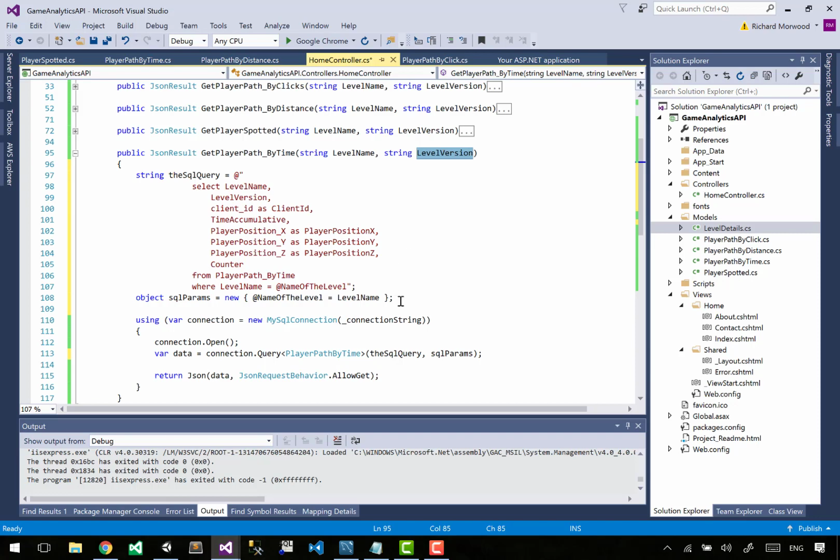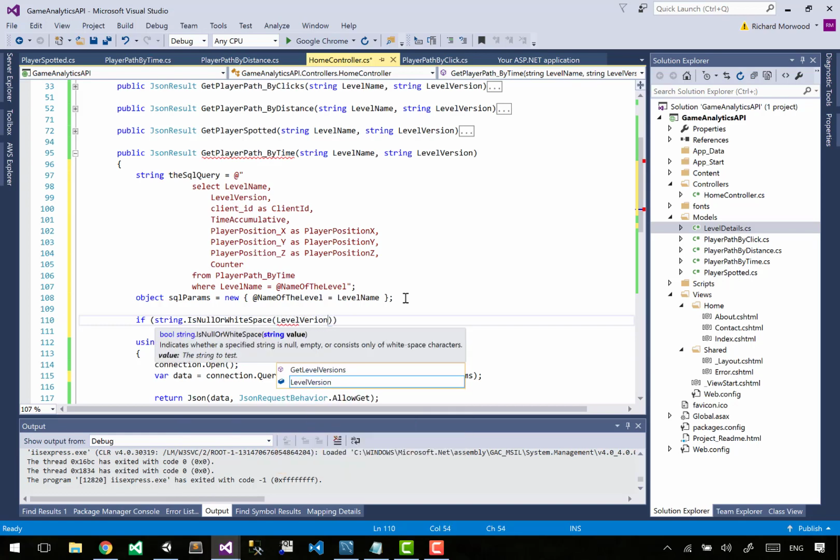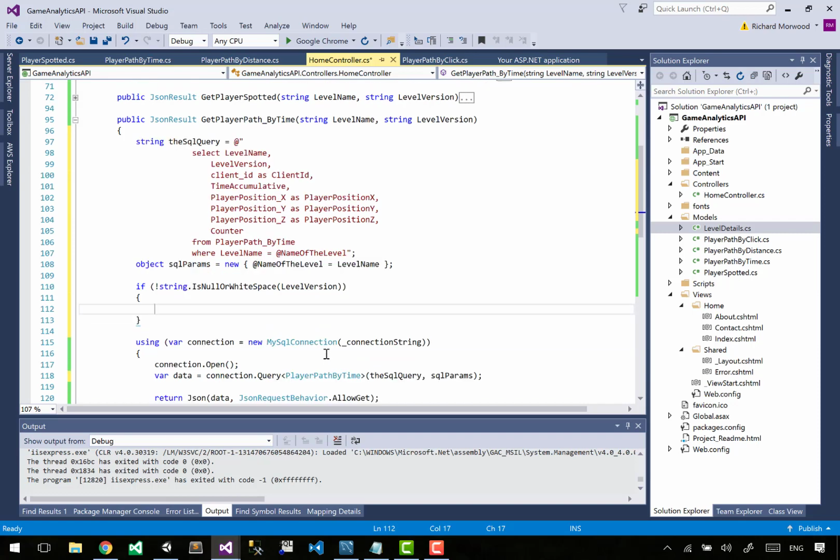So we do that by saying if string.IsNullOrWhiteSpace level version, because the default of not passing it in is an empty string. That should be a not. Then we can say if someone does pass in a level version, it is not empty, then we can say the SQL query plus equal to, and now you'll note that I put a space just there. That's because if you don't put in the space, then it's going to put directly here and it'll yell at you.